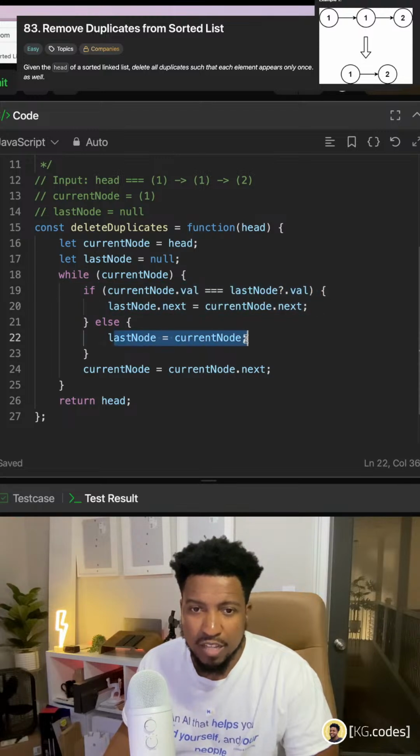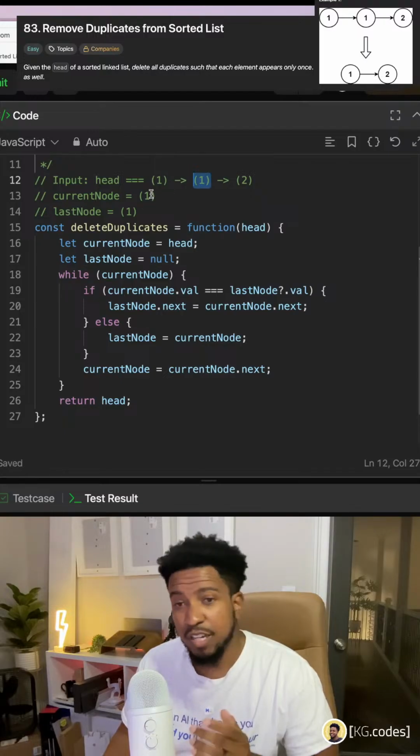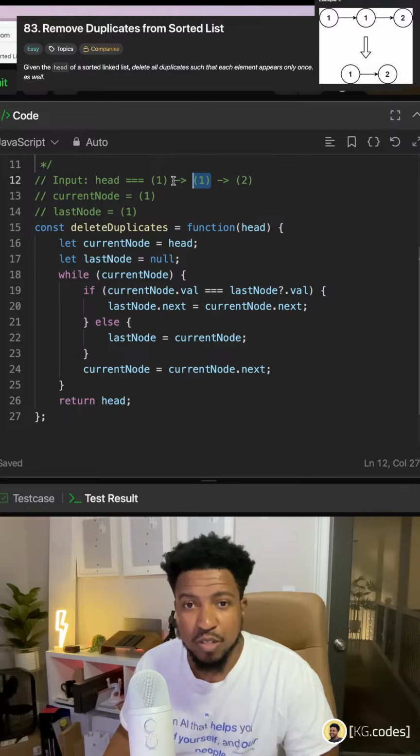And I'm gonna say last node equals the current node. So I'm gonna set last node equal to the current node. And then I'm gonna get here, current node equals currentNode.next. The current node is here, so currentNode.next is this next one right here. So it's actually gonna stay the same thing, but it's this one right here. It's hard to show the differences since they're the same thing. But basically, current node is pointed to this one, and last node is pointed to this one at this point.